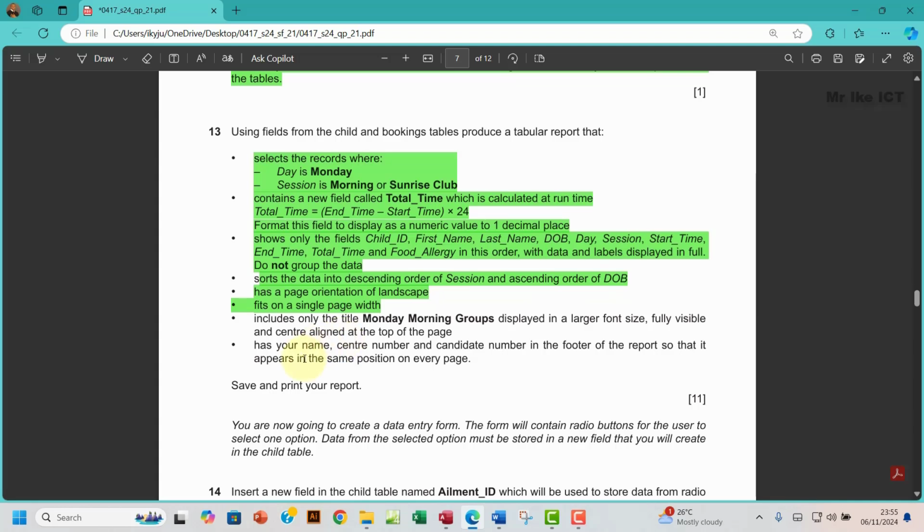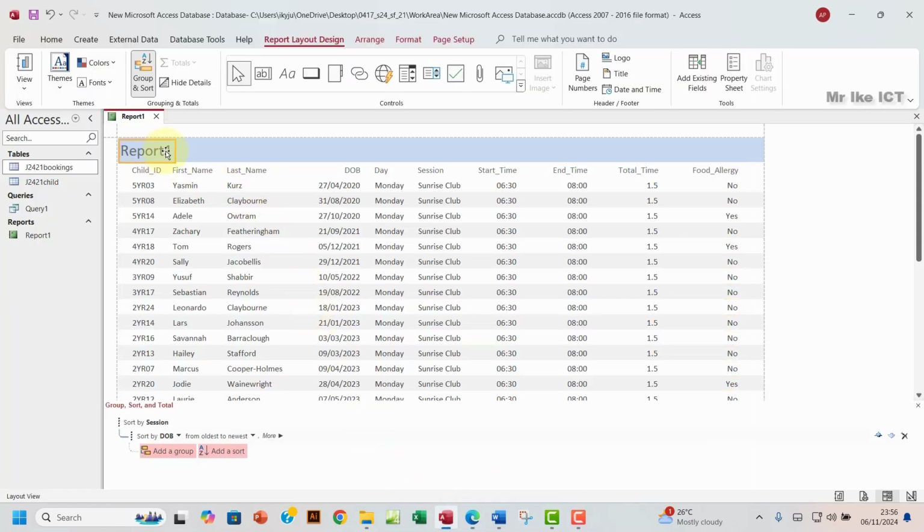Good. Okay, so the next one is: includes only the title Monday morning groups displayed in a larger font size, fully visible and center aligned at the top of the page. Okay, so I'm going to just copy this, and then go to the title here. I'll paste this here. So what I want to do, I'll increase this placeholder, and then center align whatever that is in placeholder.